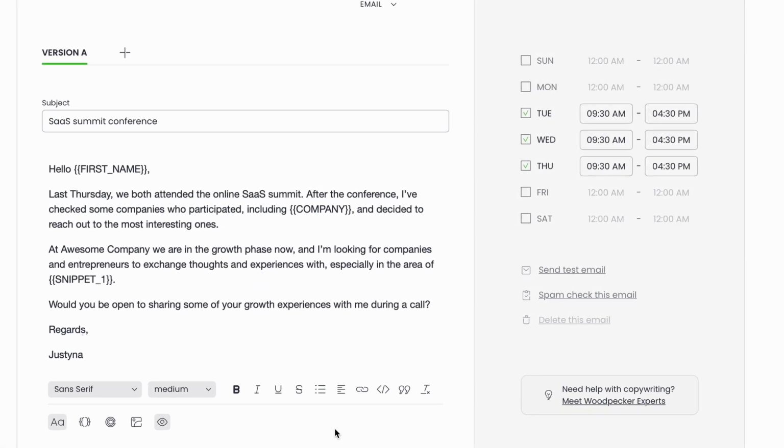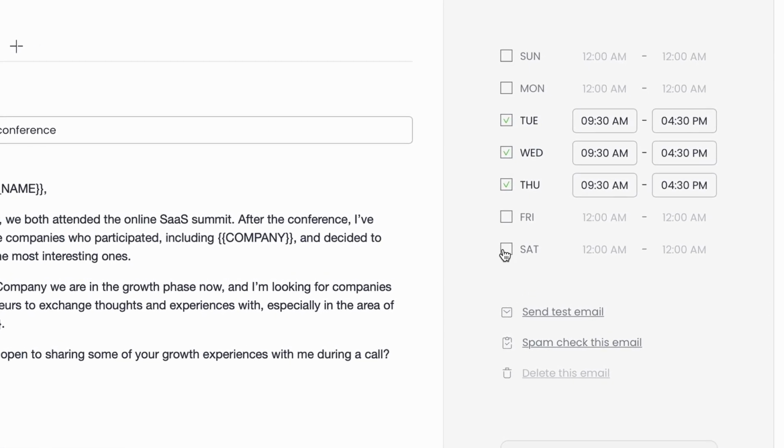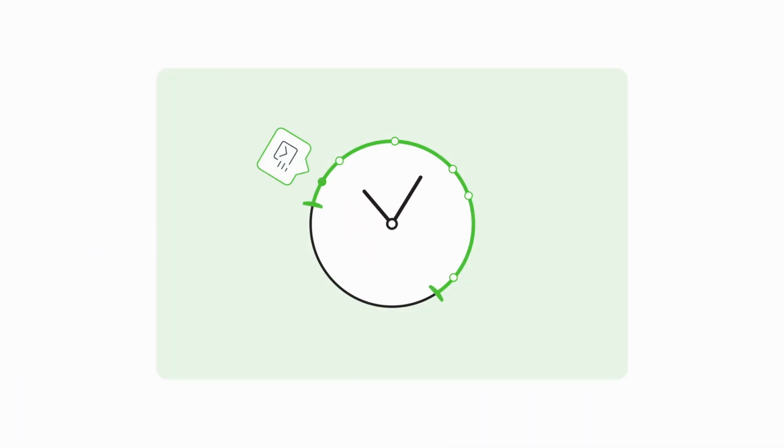To set the time frames for sending your messages, use the panel on the right-hand side. Mark the days you want your message to be sent on and set the hours. The wider the time frame, the better, since Woodpecker sends the planned emails randomly within the whole sending window to mimic human behavior and provide you with better deliverability rates.